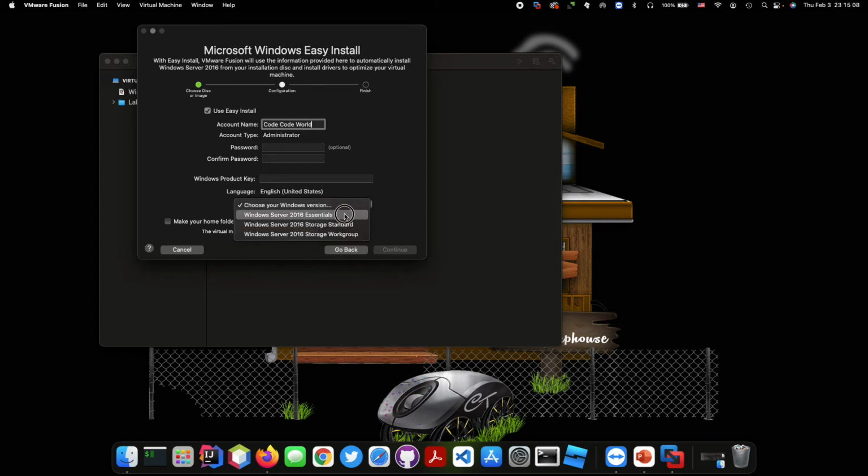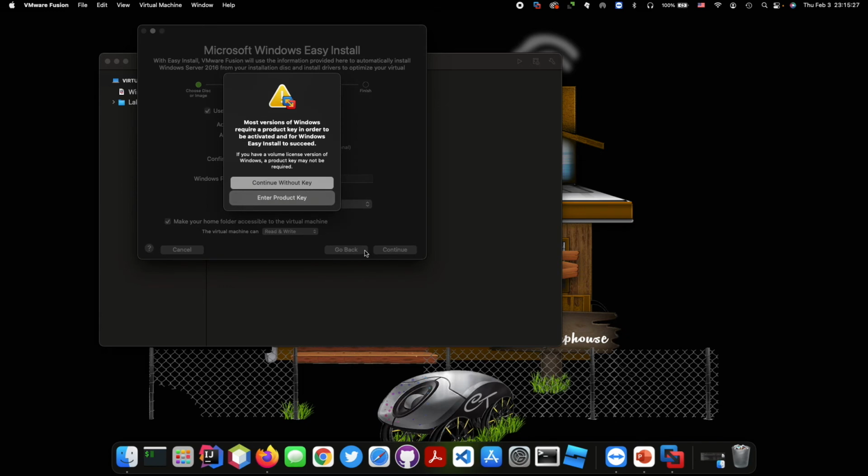We want Essentials. I'll make my home folder accessible to the virtual machine. Pretty much saying that whatever I have on my actual Mac is going to be accessible to this one in case I need to drag and drop anything into this folder. All right, so you're going to click continue.